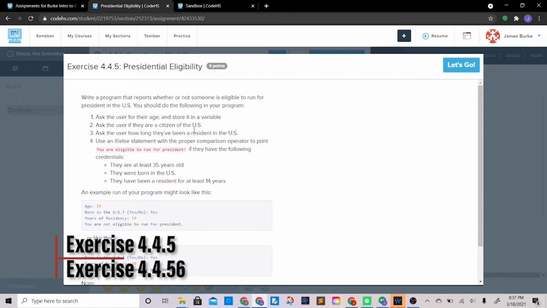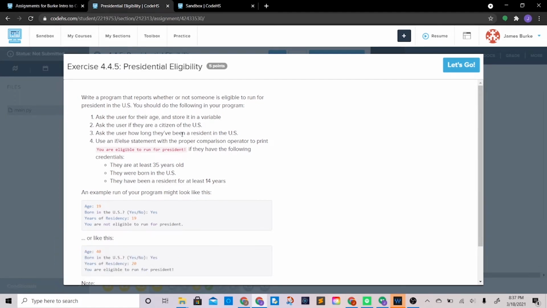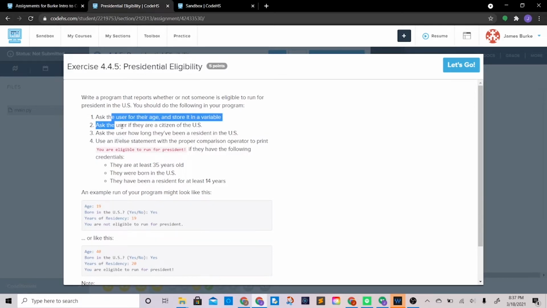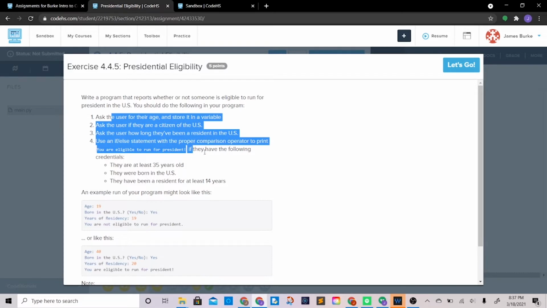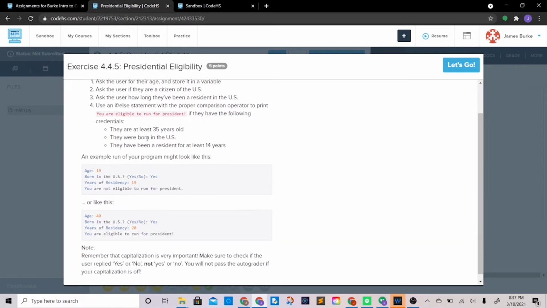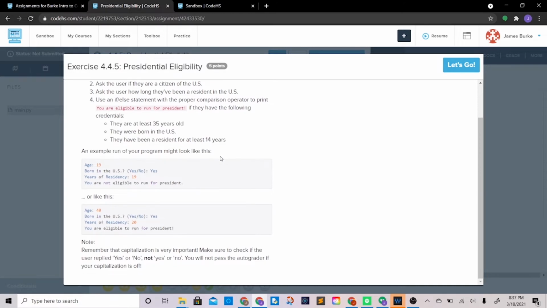Write a program that reports whether or not someone is eligible to run for president in the US. You should do the following in your program. Ask the user for their age, stored in variable. Okay, easy enough. Ask the user if they're a citizen. Easy enough. Ask how long they've been a resident. Easy enough. Use an if-else with the proper comparison operator to print you are eligible to run for president if they are at least 35, born in the US, and have been a resident for 14 years.